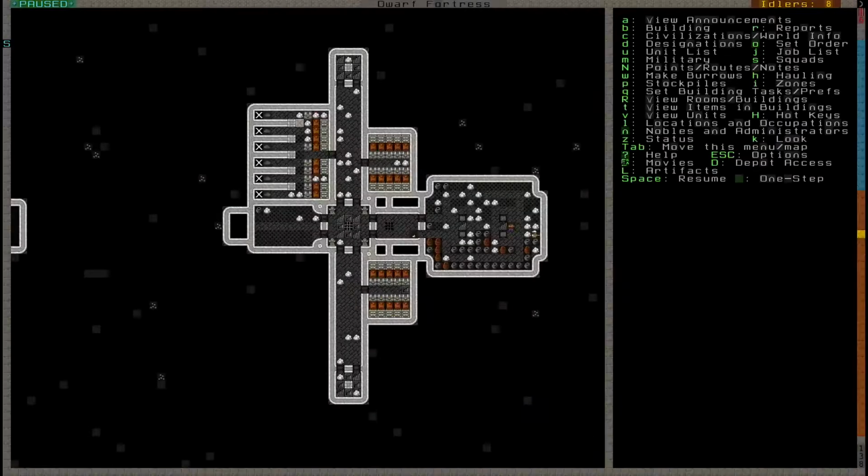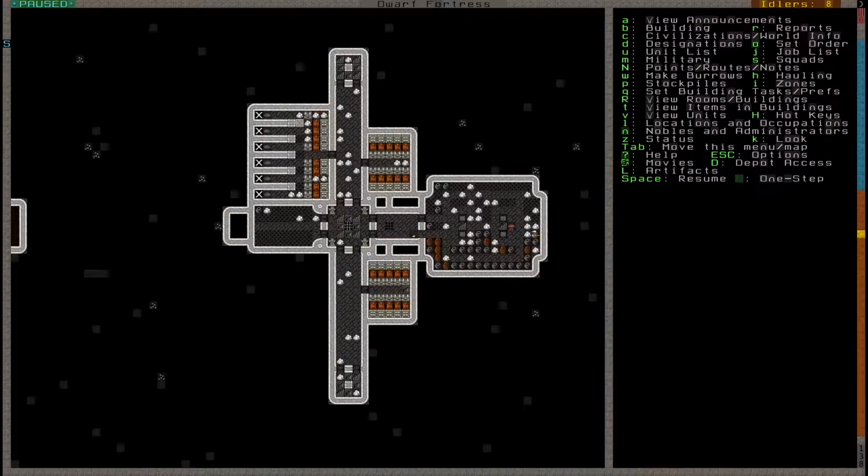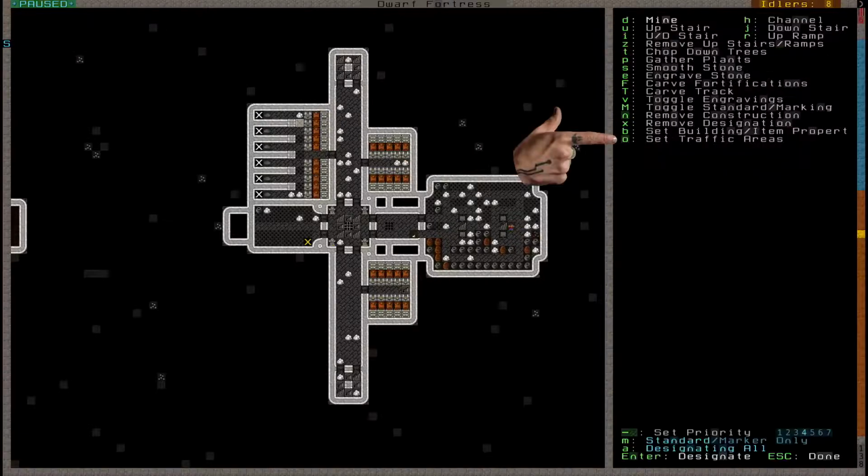In Dwarf Fortress, dwarves count their steps when they walk to and fro, and they pick the path that requires the least walking. But sometimes that path is a stupid path. A very, very stupid path. Lucky for us, we have a neat little tool that allows us to mess with these calculations and influence how our dwarves choose their paths. This tool is the Traffic Designations menu, accessed by pressing D and then O.